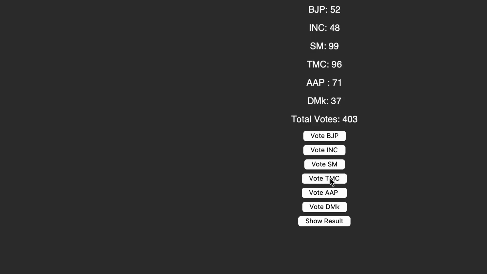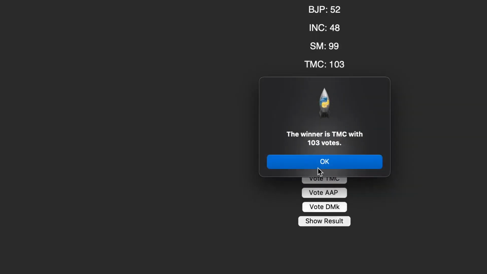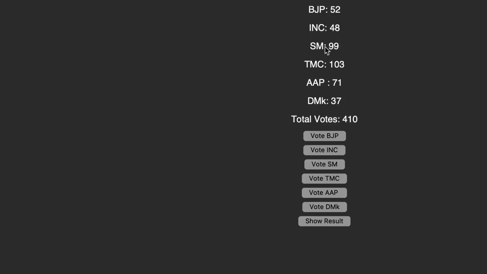So as you can see, 400 votes have happened, and now we are getting close. Until now TMC is the highest leading, and as you can see it is 103 votes. SM is around 99 votes, just 4 votes behind. BJP is going almost to the lowest, and let's continue. 420.